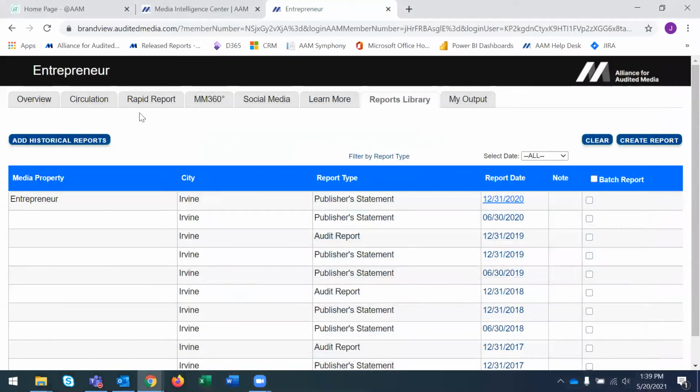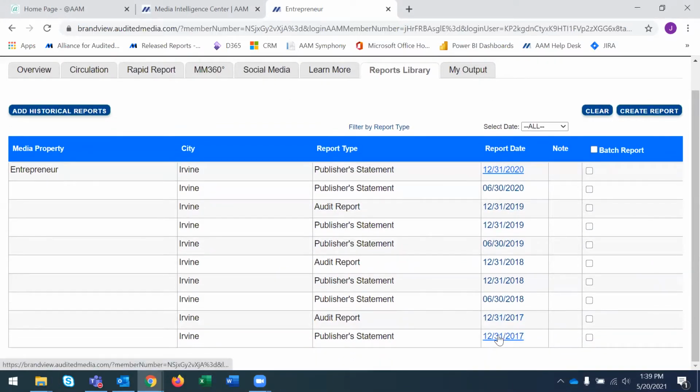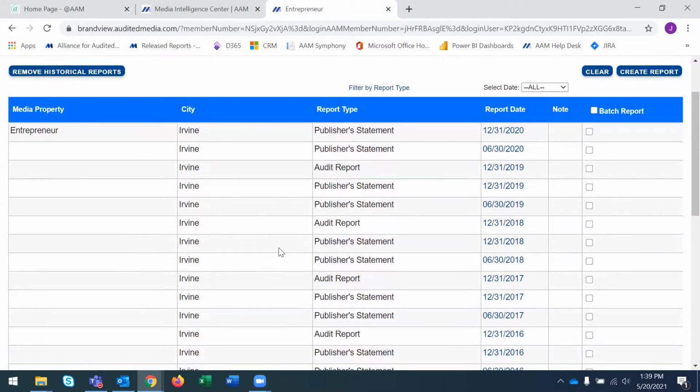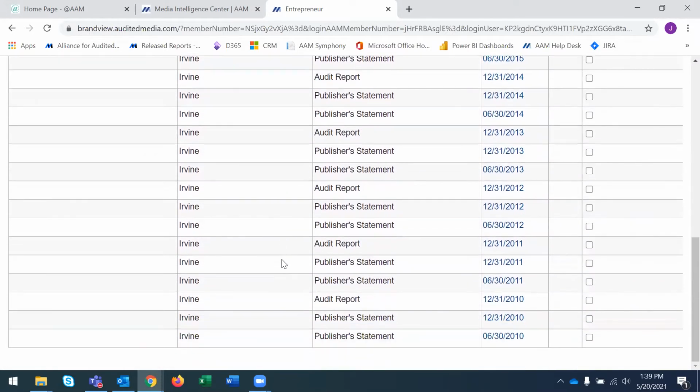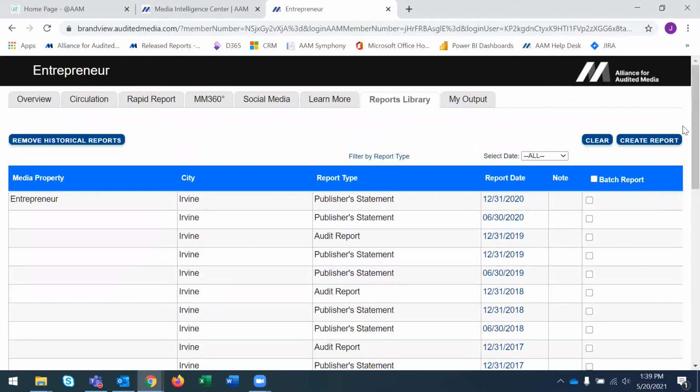Also, an important button I don't want to forget to tell you about is the Add Historical Reports button. You can see when you look at this, it goes back to 2017. If you click Add Historical Reports, you can go back historically all the way to 2010 statements. So this is important if you're wanting to access historical data.